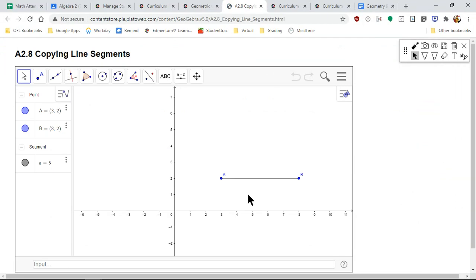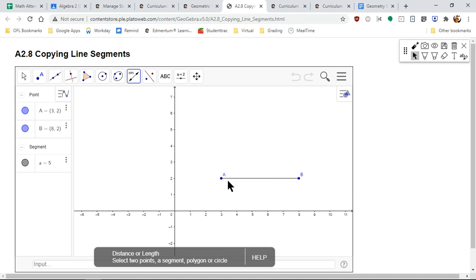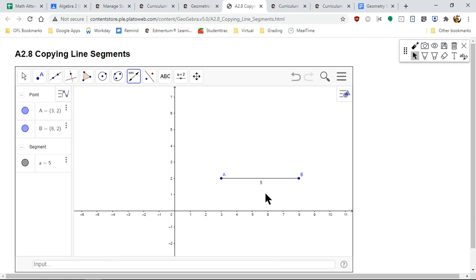So they want us to measure AB. The way we do that, we go over to this little tool right here. This is our measuring tool. It's also how we can create an angle that already has the sides that we have measured. But I'm going to measure this distance, and I can do two things. I can click A to B, or I can just click the line segment, and it just gives me the length. So the length is 5.